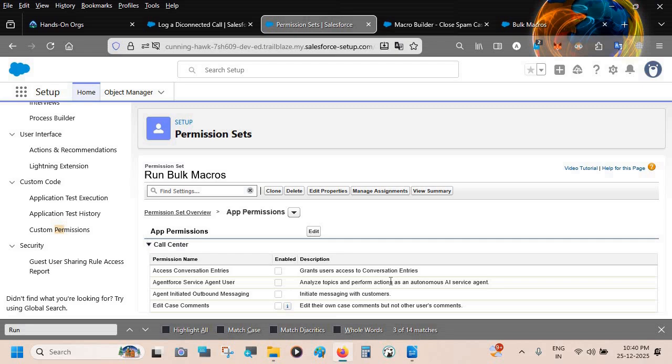they will be able to run bulk macros, and they must have the permission to read on the macro object. So that permission was the requirement.